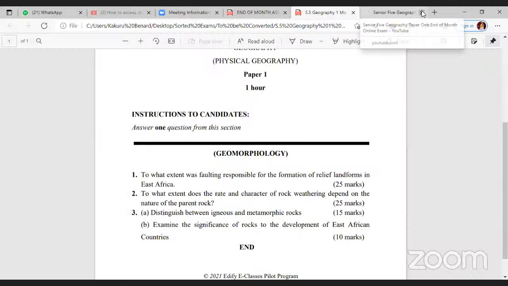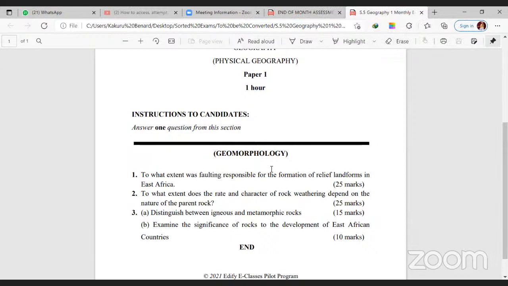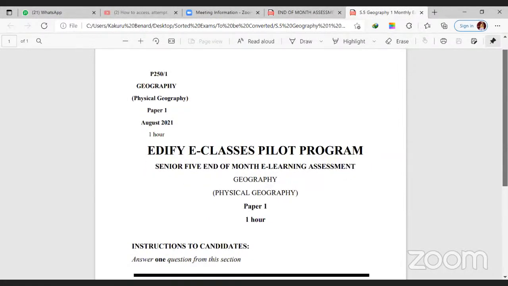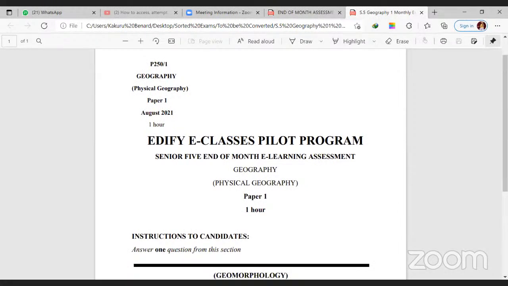Yes, I'm going to show the paper here and then we start doing it. Hopefully you can see my screen. That is the paper. You are supposed to answer one question from question 1, question 2, question 3. So choose one question and you attempt that. Submit your answers in the Google Classroom as we have always indicated.